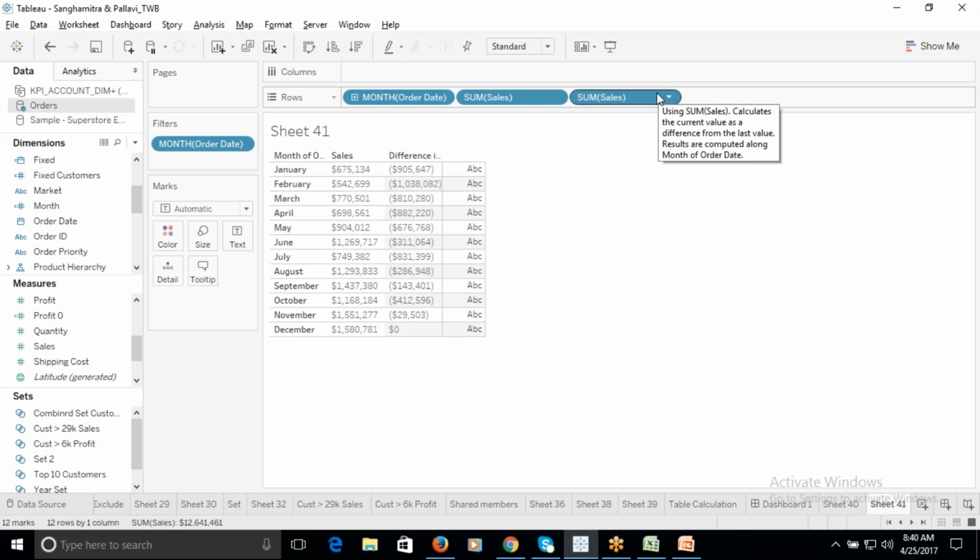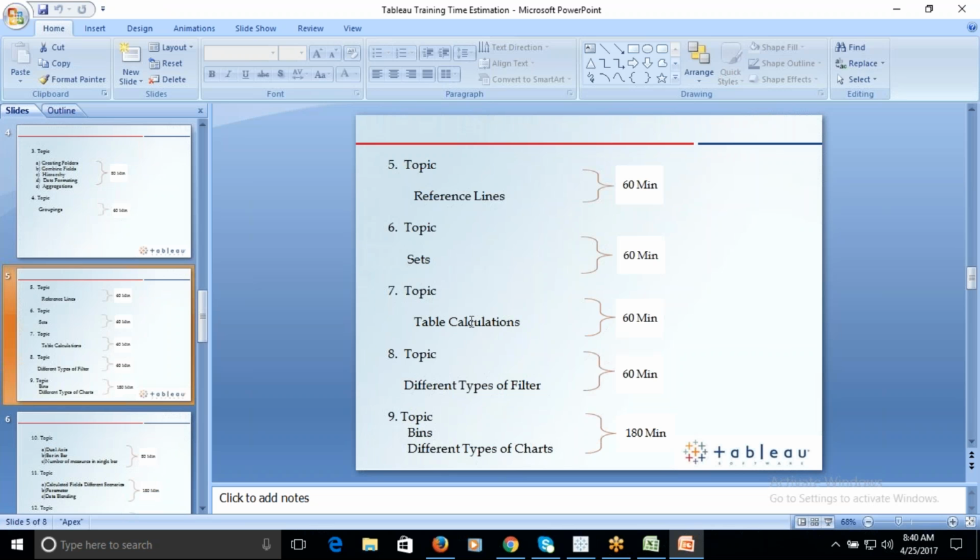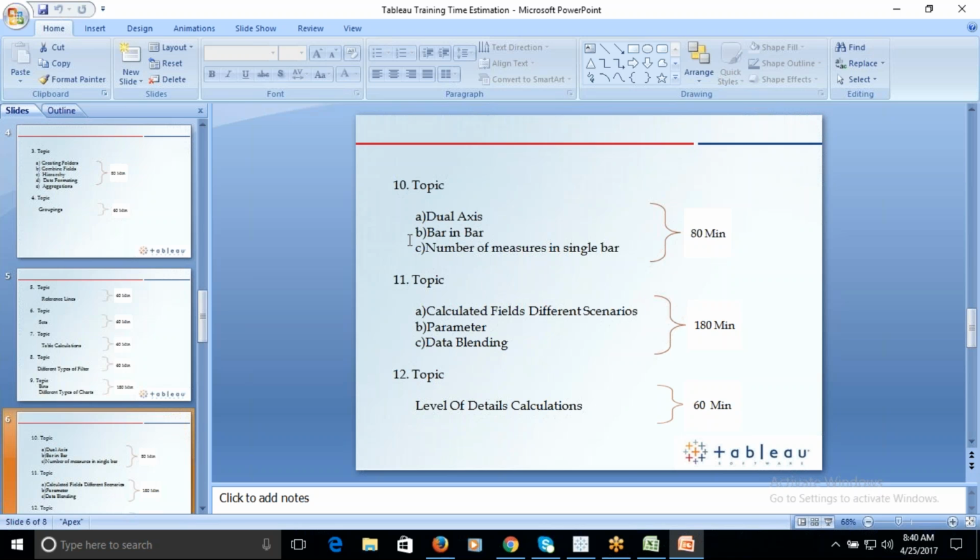No, I mean in the PowerPoint. Please go to the PowerPoint. Yes, let's. Now we are in 7th topic. We have filters, bins, different types of charts, null axis, bar in bar, calculated field, parameters, level of detail. Level of details we did.